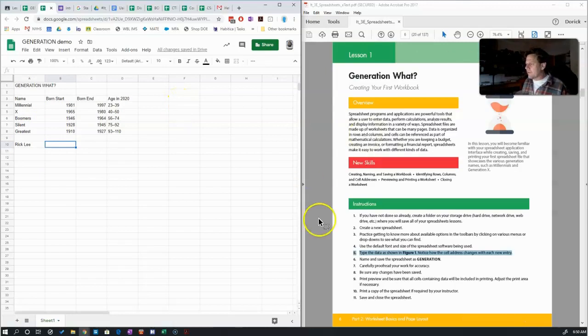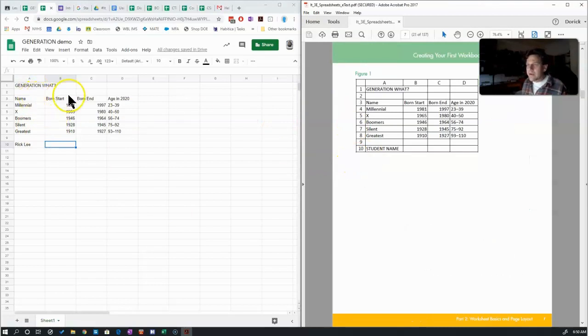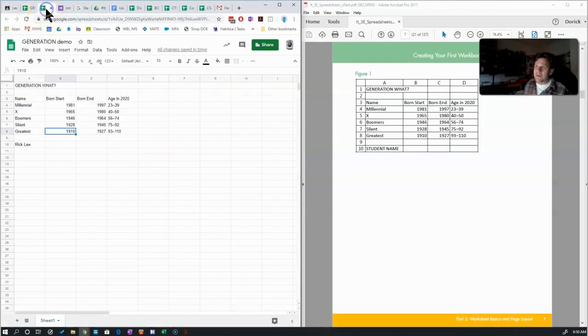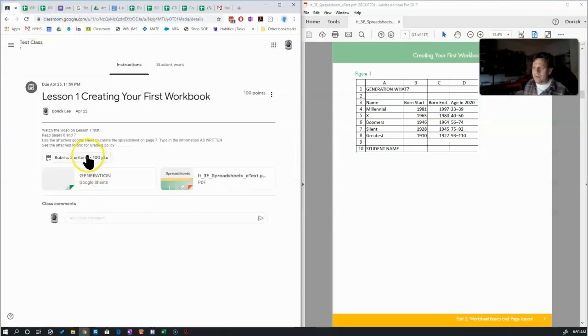If we go back to the instructions, it says, carefully proofread your work for accuracy. I would recommend that you go through and look for any misspellings, look for any numbers that seem incomplete. Make sure that this information is correct before you turn it in. A good thing to do before you finish proofreading is take a look at the rubric in the lesson. So after you've filled this out, go back to the rubric.